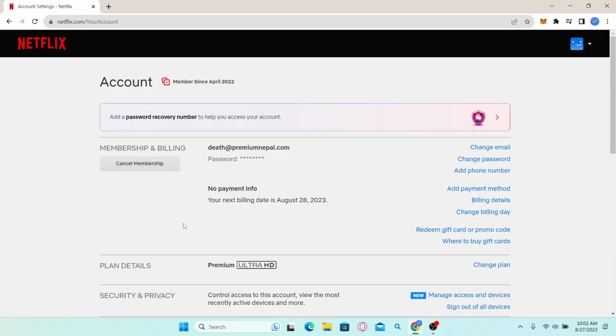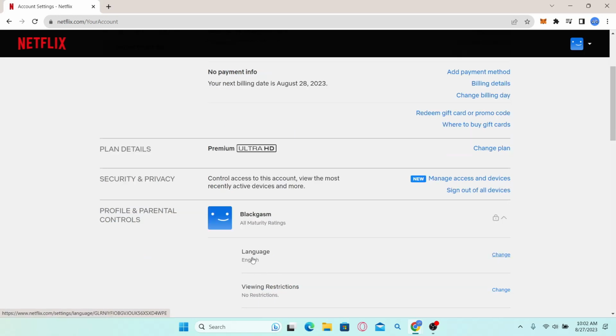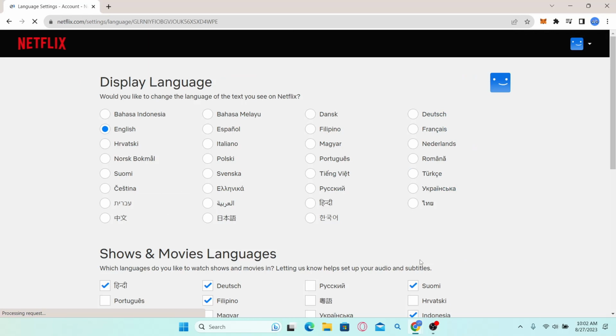You will then be taken into your account settings page. From this settings page, simply scroll down and you will find the various profiles associated with your Netflix account. Simply click on the drop-down menu alongside your profile and you will find the language option. You can simply click on the change button alongside it.